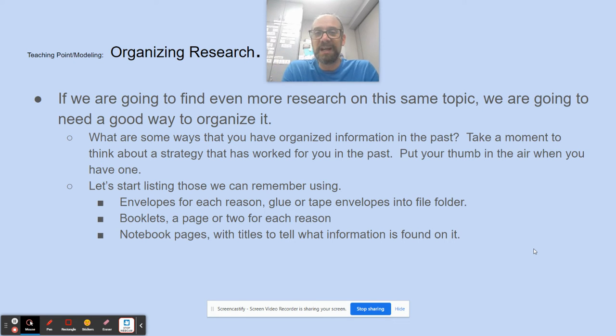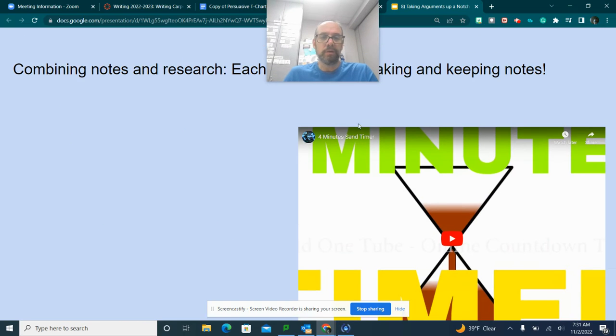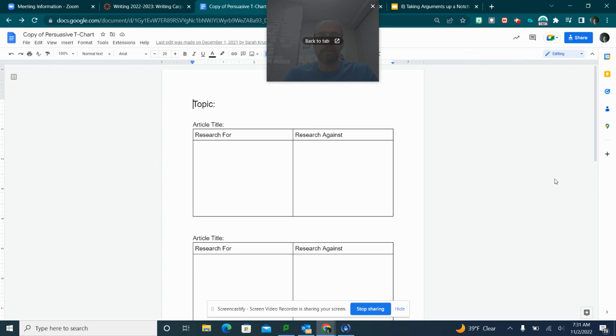You've already got pros and cons. Now you're going to need to dig out a little bit further from those pros and cons lists. And then you could have note cards separate for each particular article or each particular reason to support. Or an online note system. I'm going to give you an online note system.